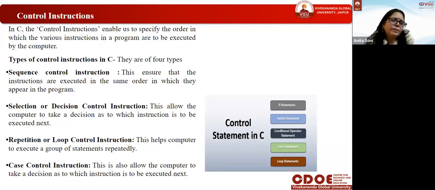For example, you input a number and want to check whether it is even or odd. You want to check whether a year is a leap year or not. You want to compare two or three numbers, find which is largest, find the maximum value, find the minimum value. So when you want to take a decision, you have to include selection or decision kinds of instructions.